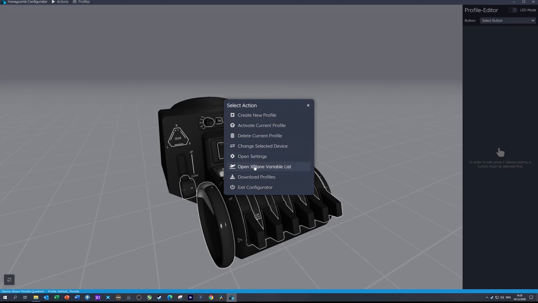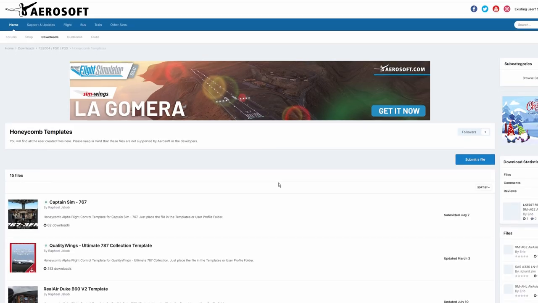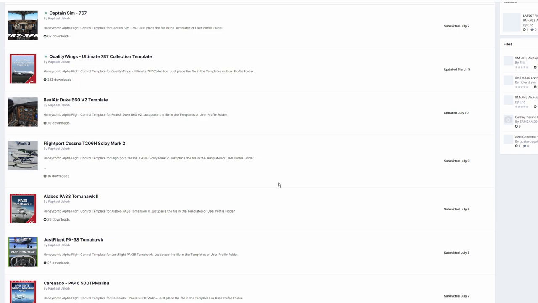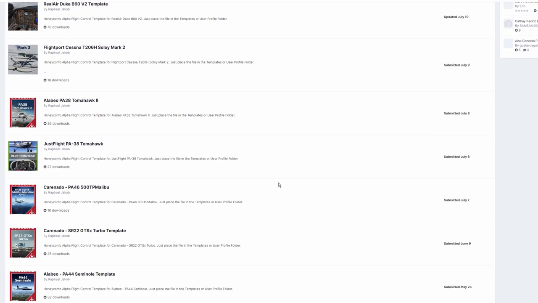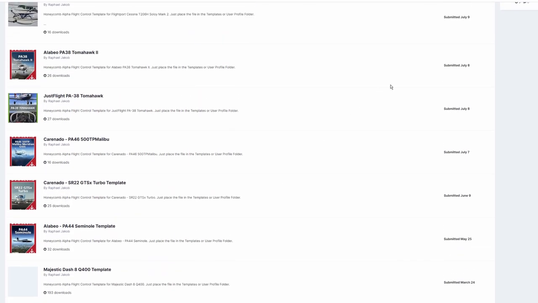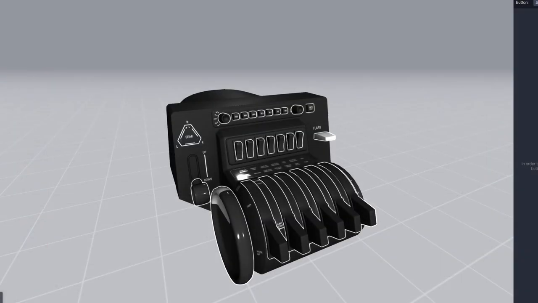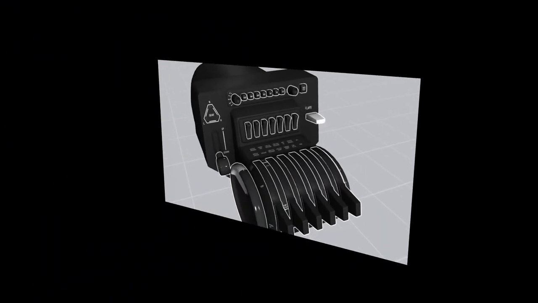Continuing with the menu, we can open the Xplane variable list, and we'll have a look at that just now in a little bit more detail. You can also download profiles, and this will take you directly to the Aerosoft site, where you can search for profiles for the particular plane that you're flying. Right now, there's only profiles for the yoke available. There's nothing for the Bravo throttle quadrant.